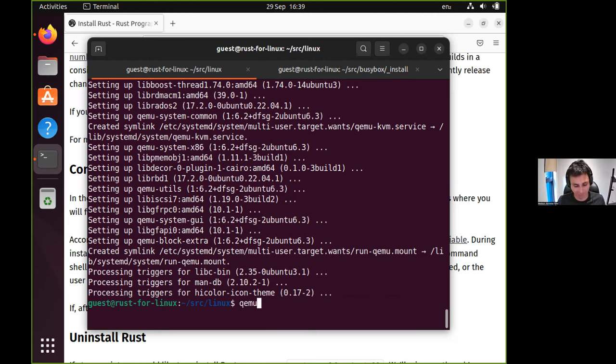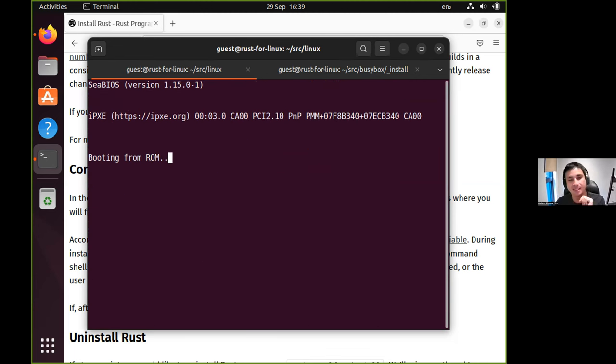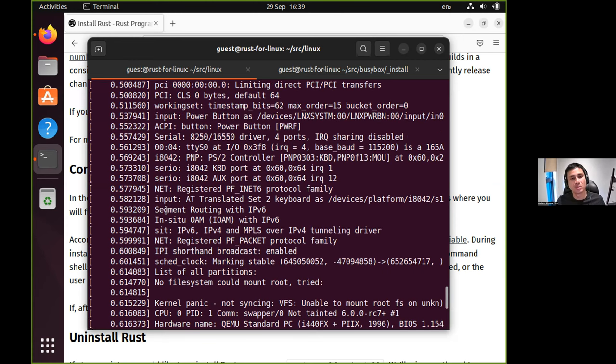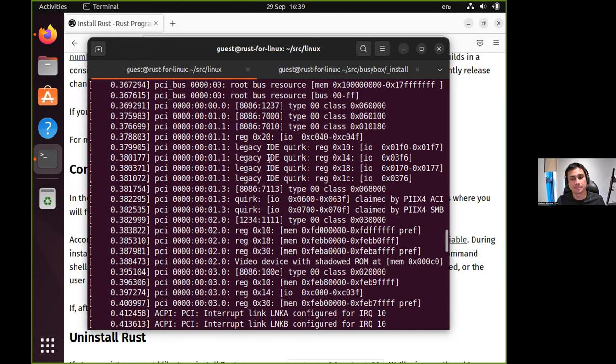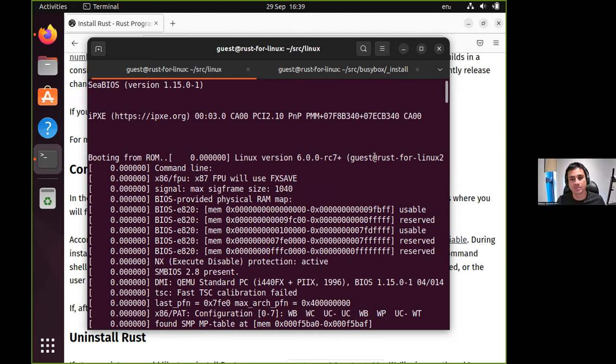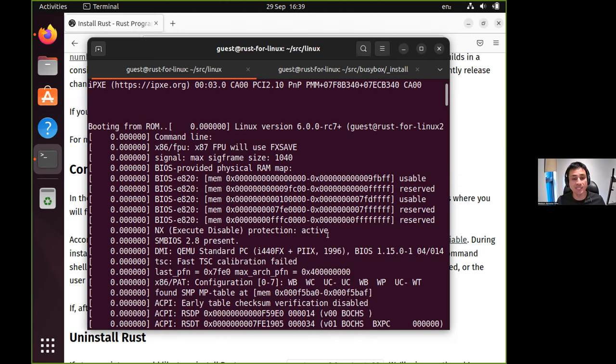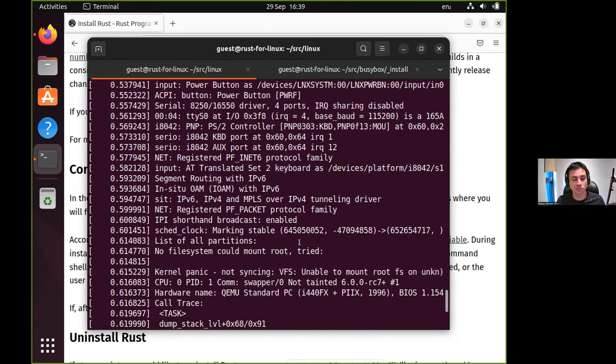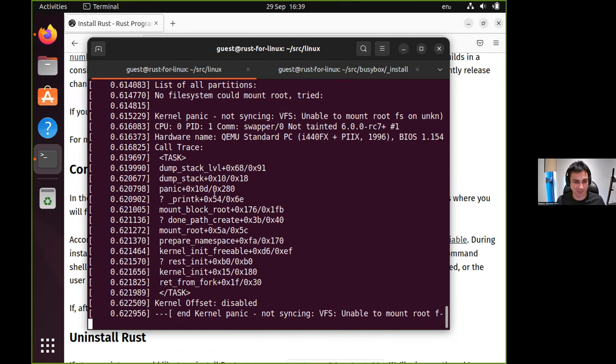This is the name of the binary. I'm going to do no graphic. I just want to get a console on it, and we're going to run the kernel we just built. Okay, so if we just do this, then you can see that the kernel actually runs, and this is the one that we just built, but it fails to do anything useful because we don't have user space.